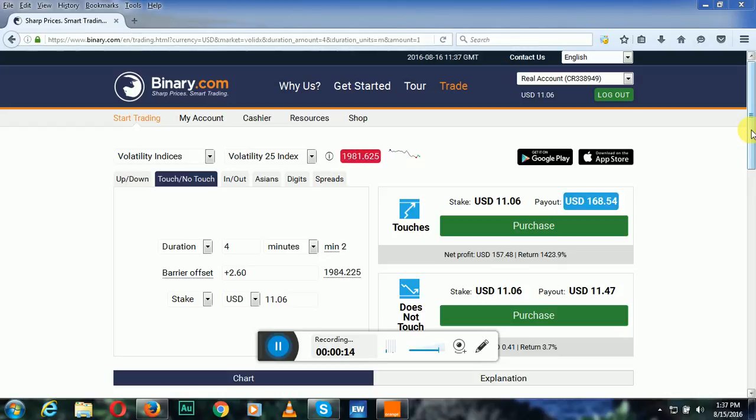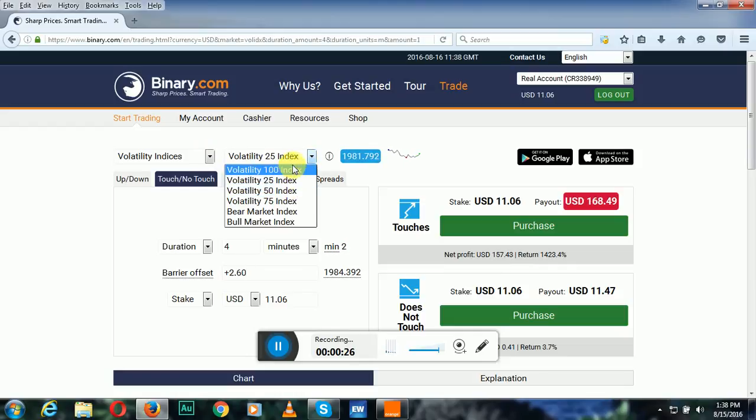So what you do first is you go to the volatility indices. We'll be focusing on the volatility 25 for this strategy, but you can use other volatilities, but I'll just demonstrate to you using volatility 25 index.